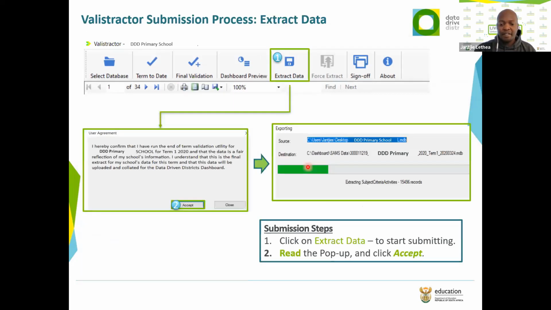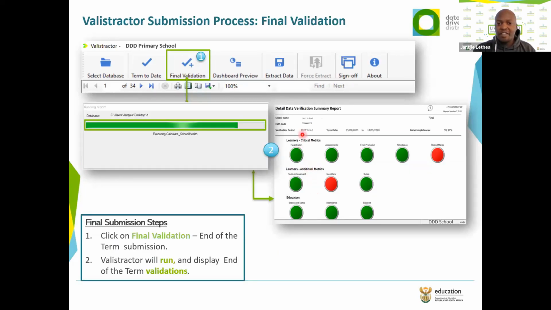And then from there, what do you do now? Because everything is okay here, it means your next step is to do what? Is to submit.